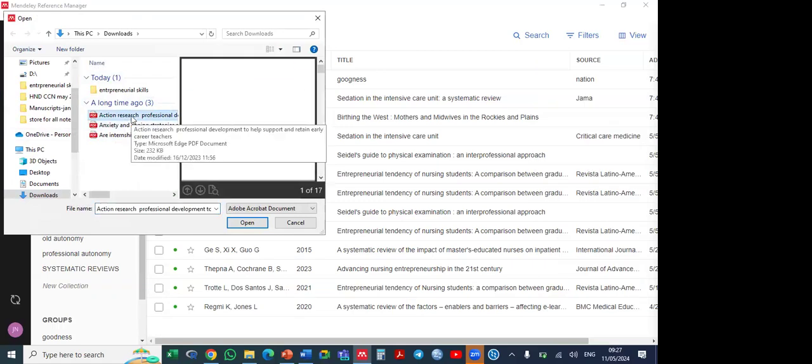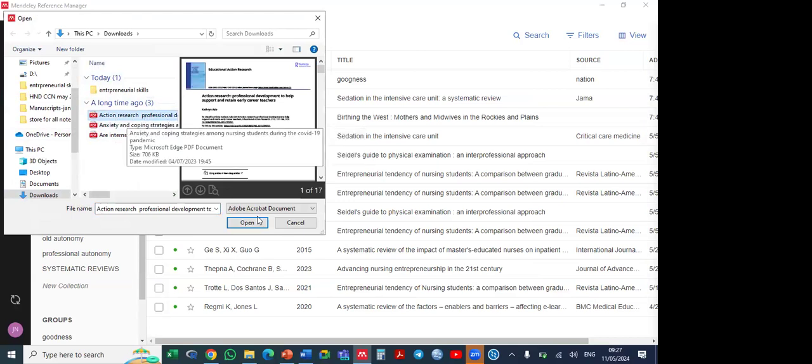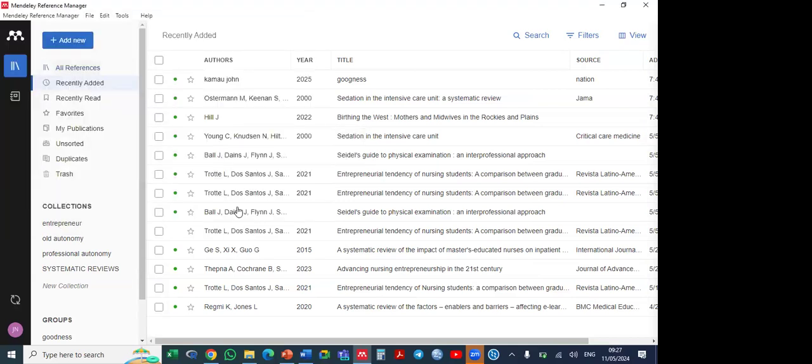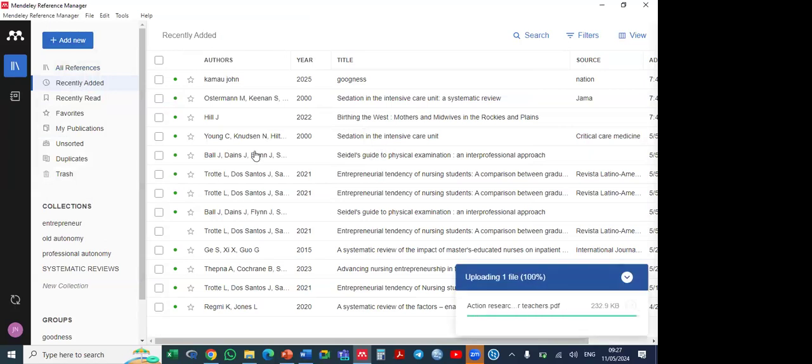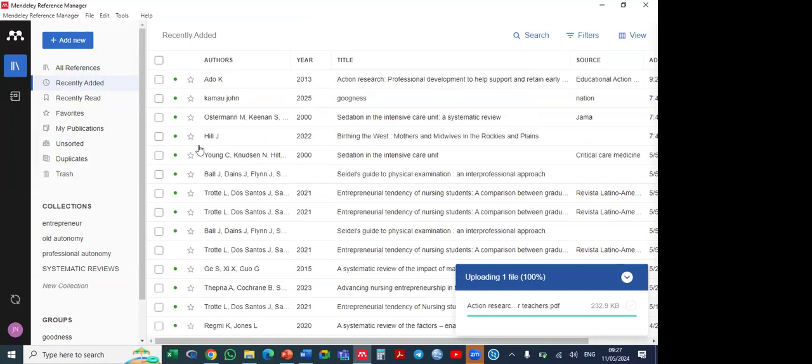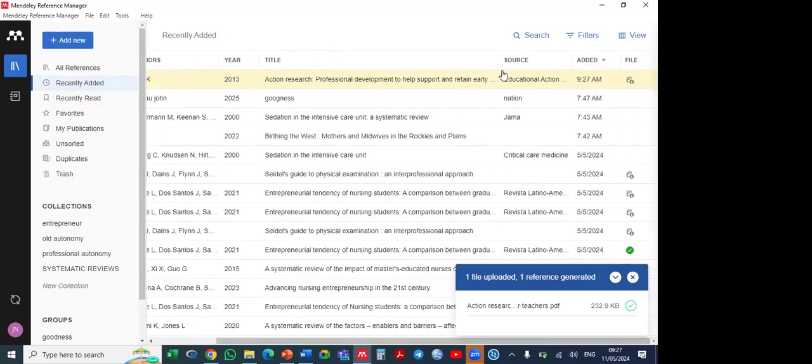I'll pick the first one just as an example for demonstration. This is the file I've downloaded. I want to add to Mendeley. I'll just click there, then click open. So let's see. What you can see at the end there, it is uploading one file. It's already 100% uploaded. So the file you can see has already been highlighted. It's a new file I've just added. Action research, professional development, web support, and so on. Okay. So by just uploading a file, Mendeley is able to pick the author, the year, the title, the sources, and many other columns at the end there.